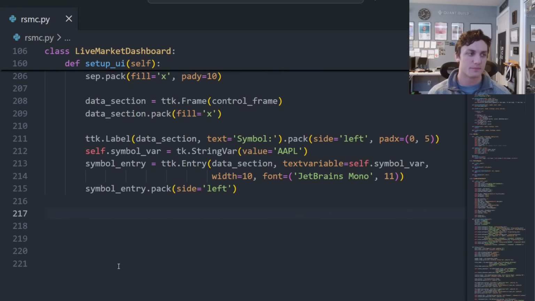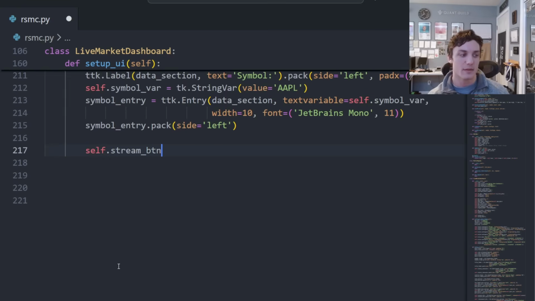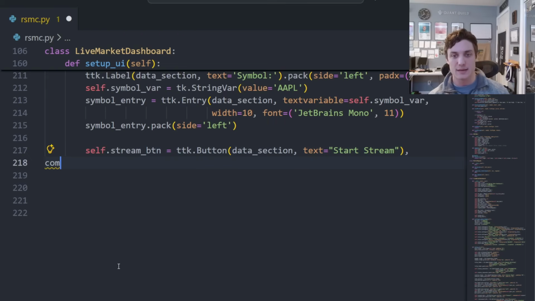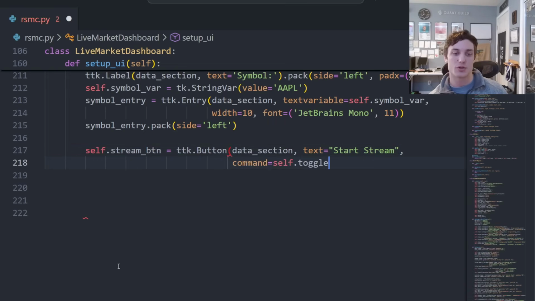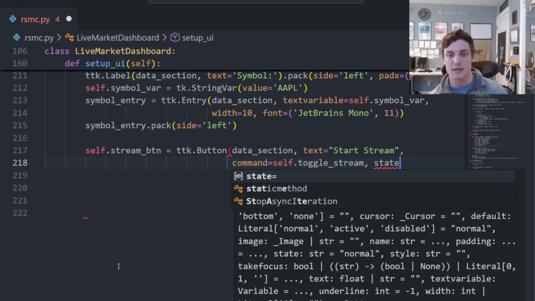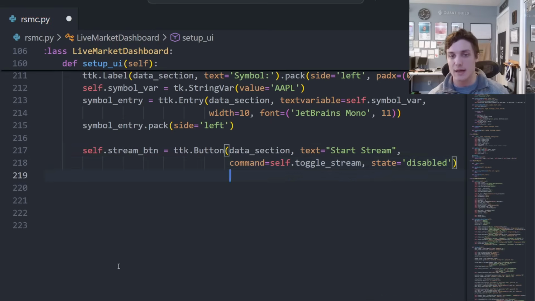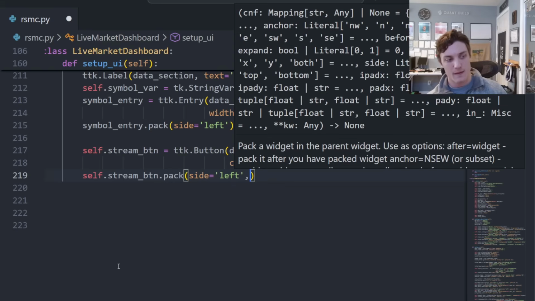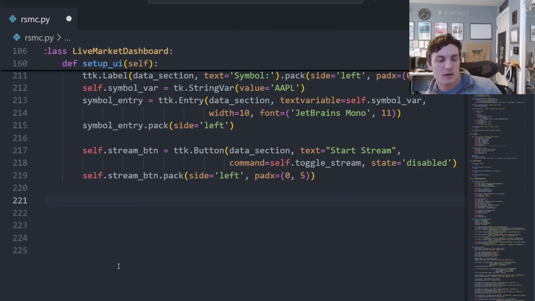Now we need the buttons. I'm going to say self.streamButton is equal to ttk.Button. We're going to place it in the data section. The text is going to be "Start Data Stream". The command is going to be self.toggleStream, and we are going to create that as well. The current state is going to be disabled until we are connected. We are just going to pack it in, just like everything else, to the left side. And then that should do it for the streaming.